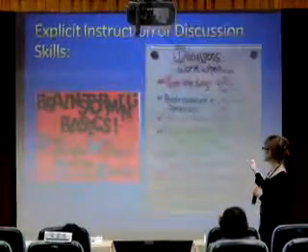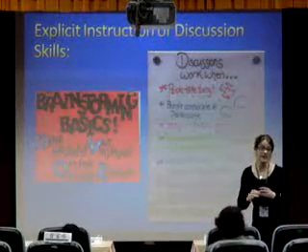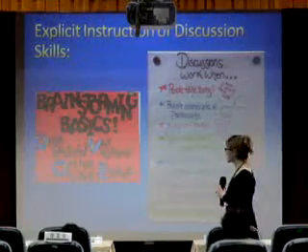For discussion skills, these are posters again that my students made in class. How do we know that we're having a good discussion? Because people are getting smarter.